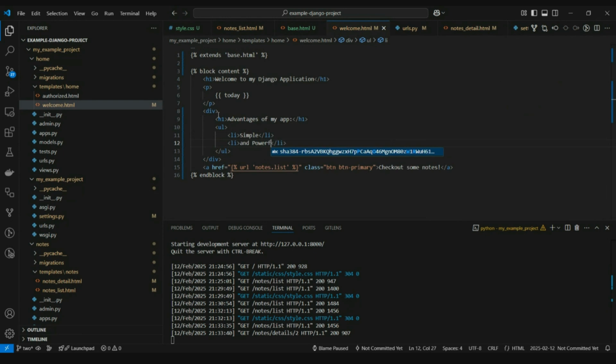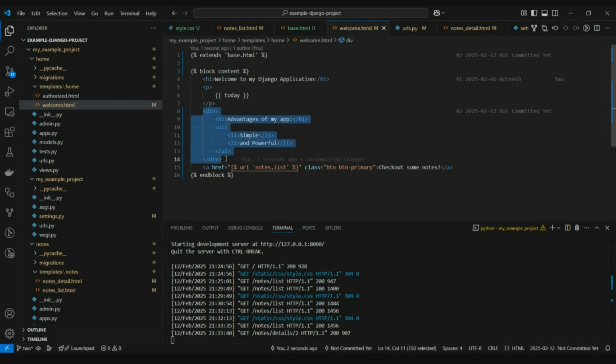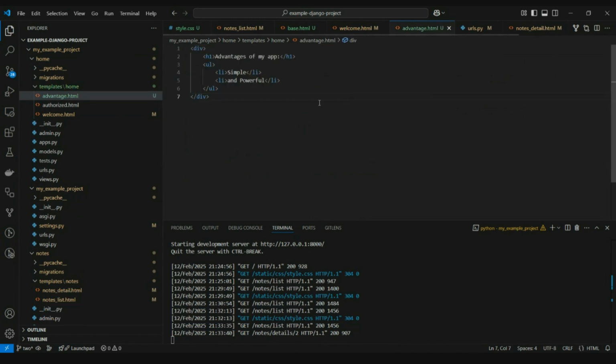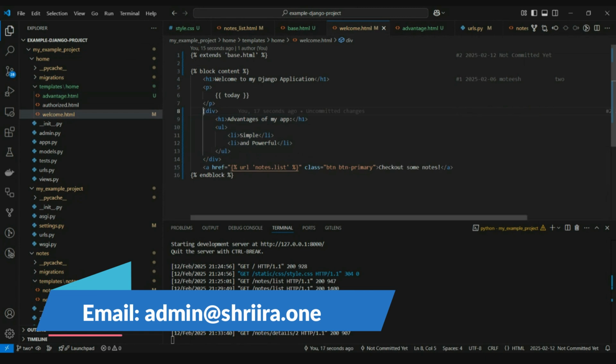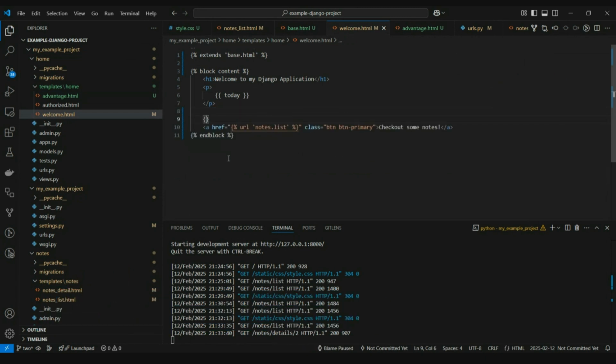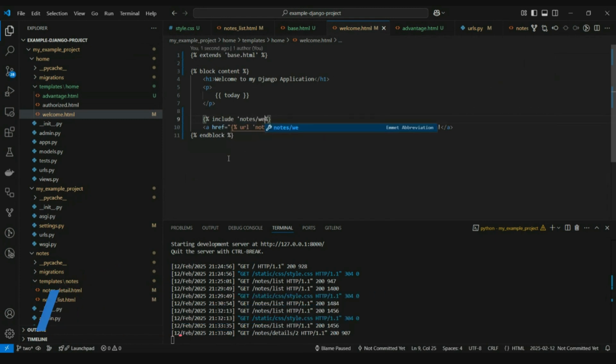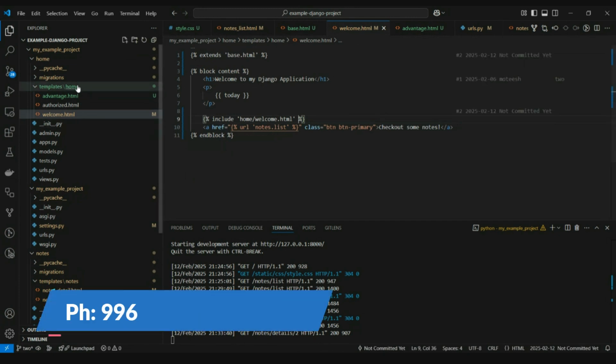This particular block I will extract into a separate template. Just use it as advantages.html and put it all over here and use this template instead of this entire block. For doing that, I need to use one special statement, include, and the template name we should give is notes slash welcome. Sorry, it should be home slash welcome.html because it's in the home application.